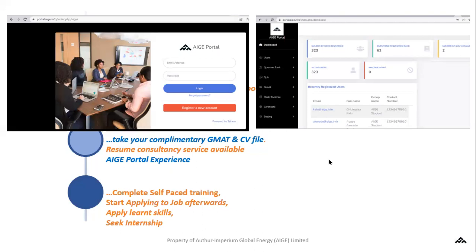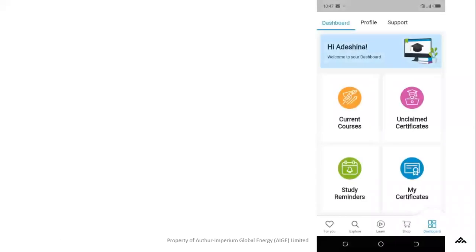Hope that is clear. Use the chat box. Let me know that I'm communicating with you guys. So let me move forward because we don't have time.